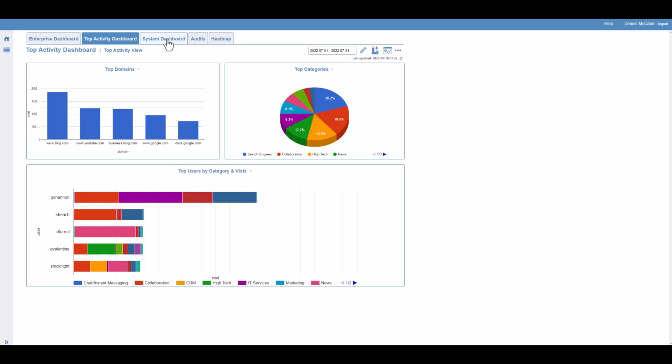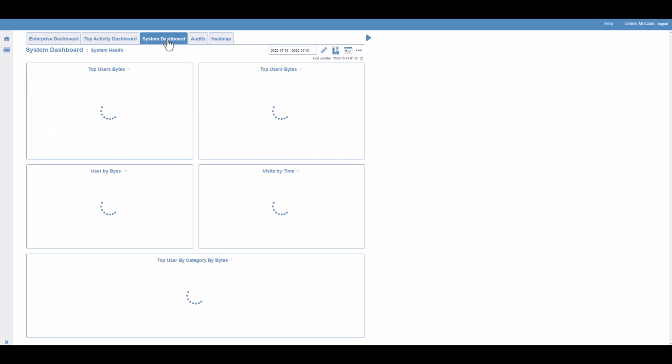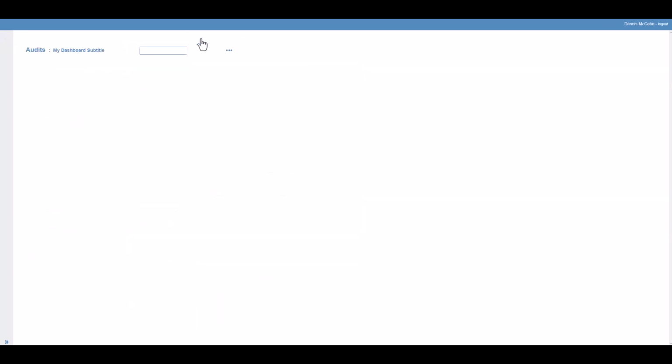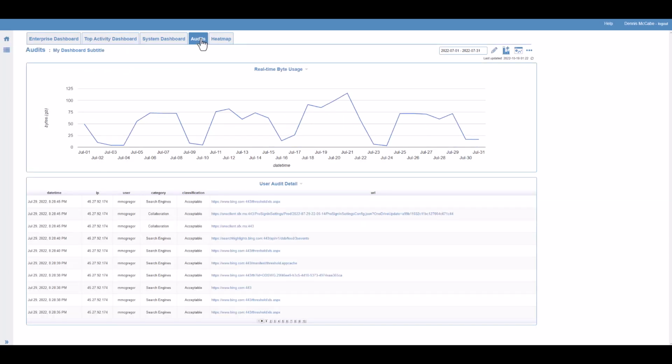This one being system dashboard. So here we're going to represent more byte information by category, by user. The next tab will be audit table, where we can drill down to unique records by timestamp. And so you can see how flexible it is to build this out and organize your data easily.